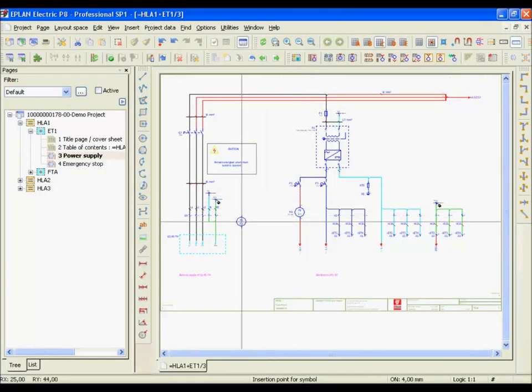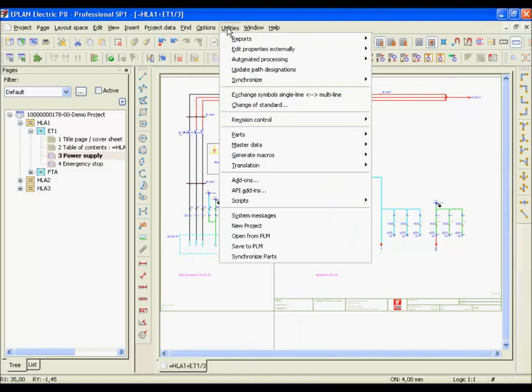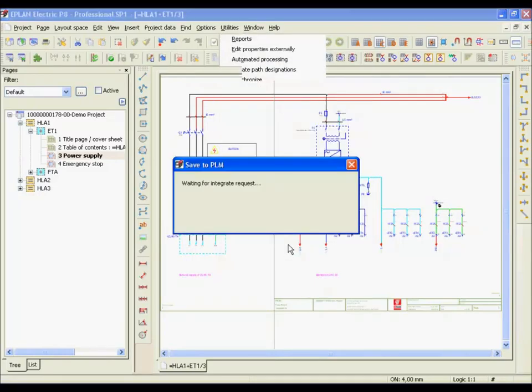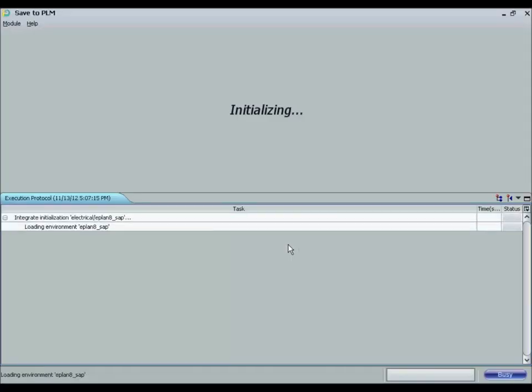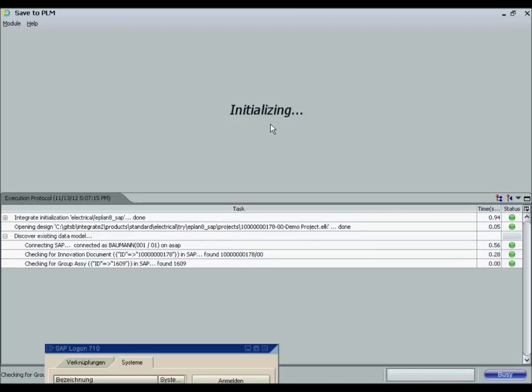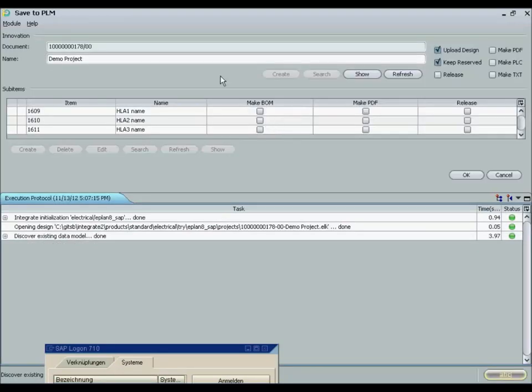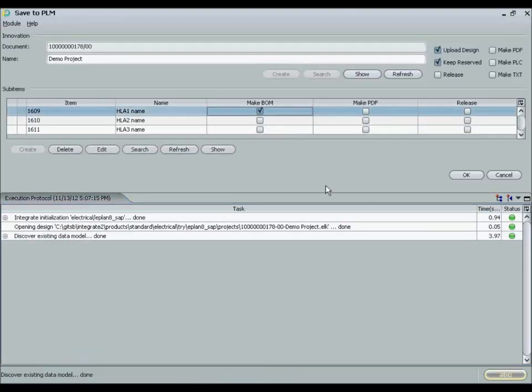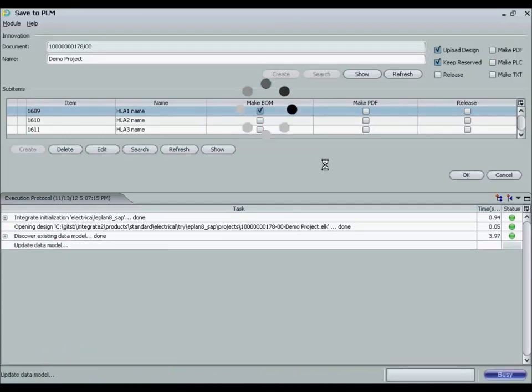After having placed the part, we start the check-in function using Integrate's Save module. Here we are in the Design Push window of Integrate, and we tick here that we wish to generate a BOM for the first item 1609. We click OK and we start the parts comparison.